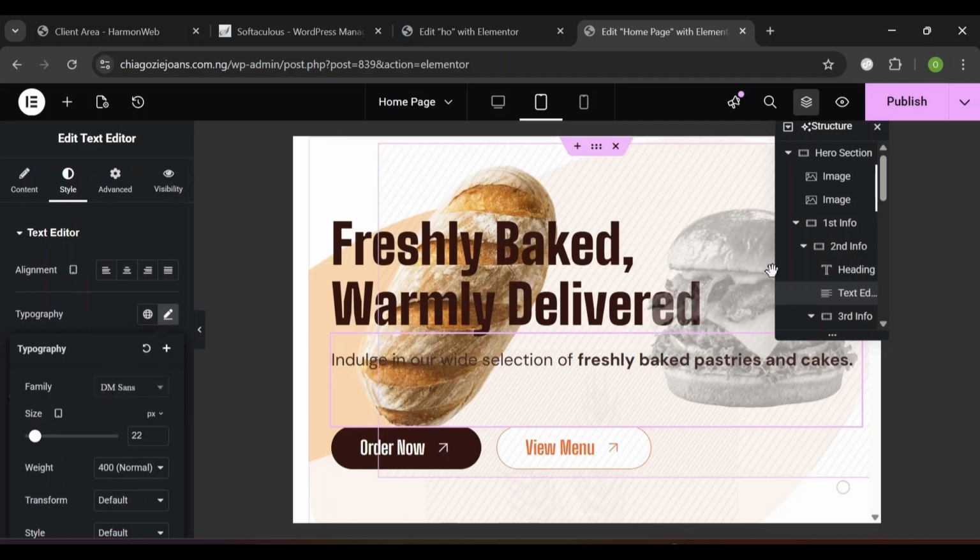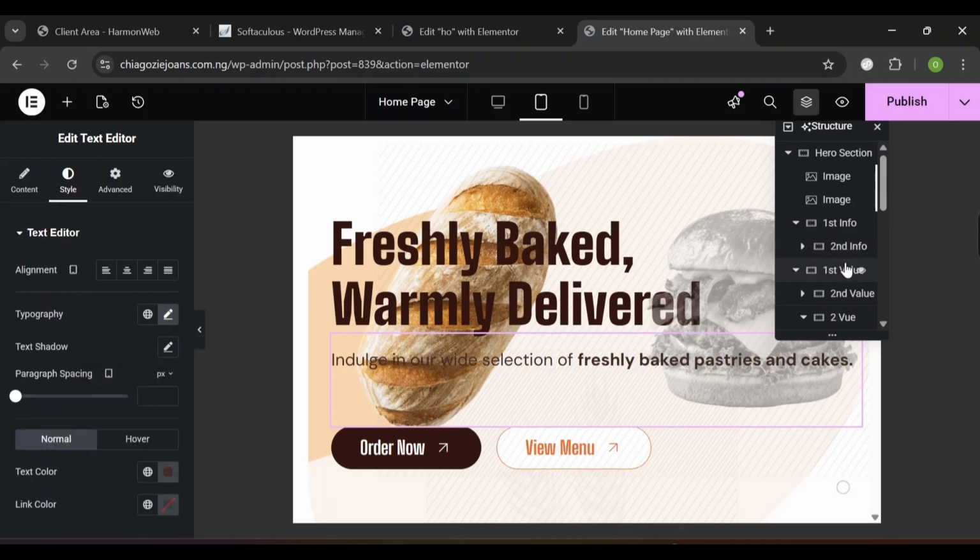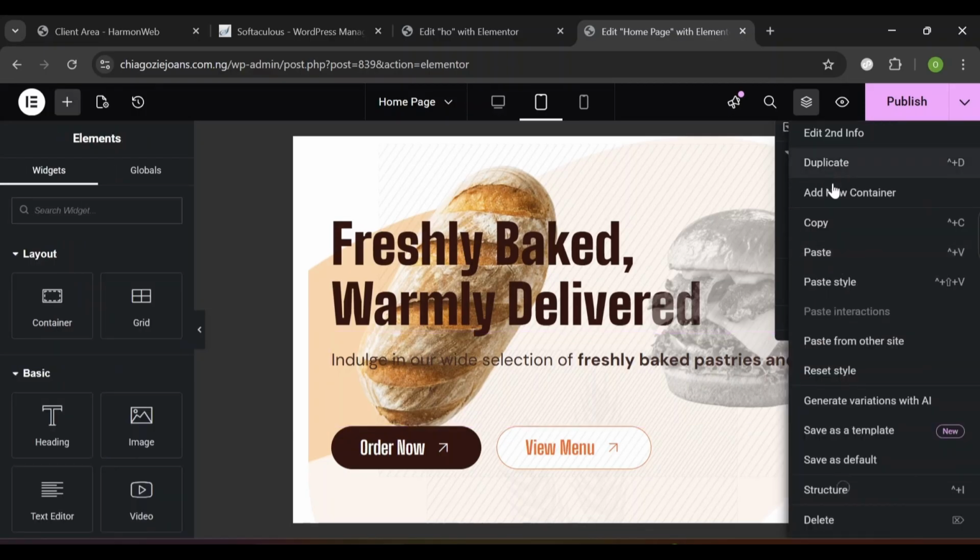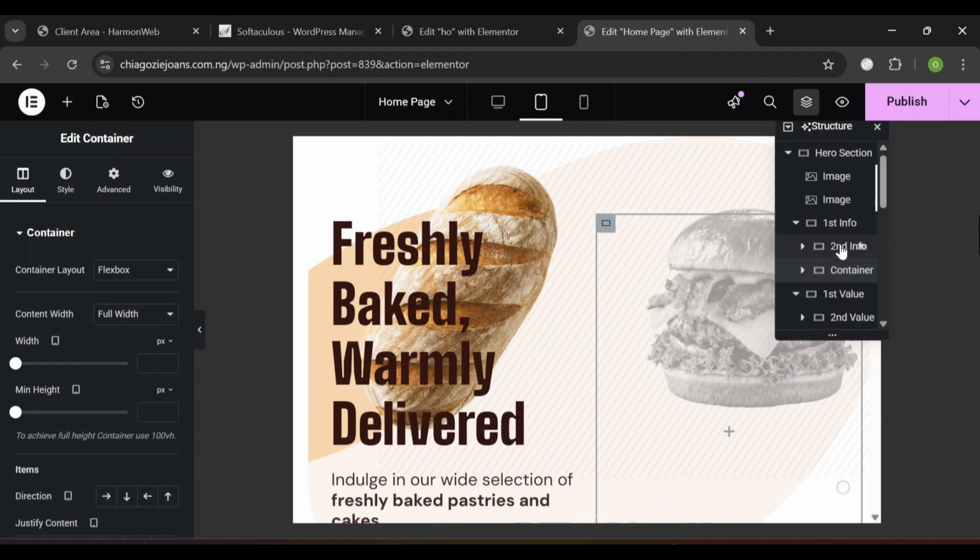Now still on this tablet, we are going to add a new container, and the container will align with the second info container. All right. So we are going to right click here and click on add new container. So you can see that this aligns with the second info container. Now let's make the width 100%.